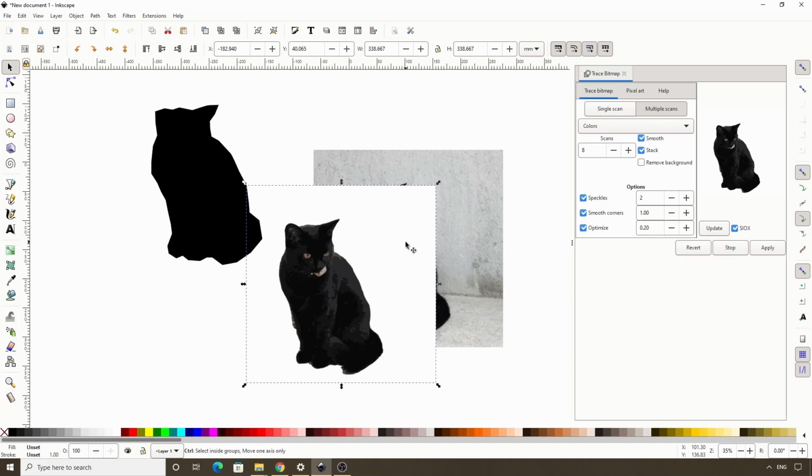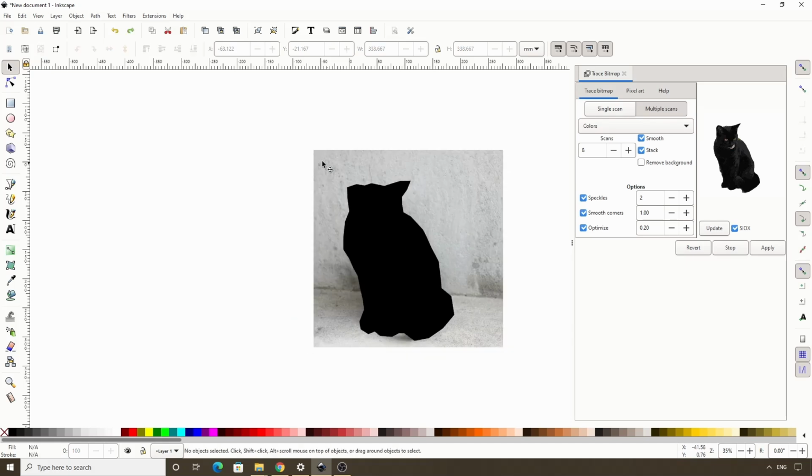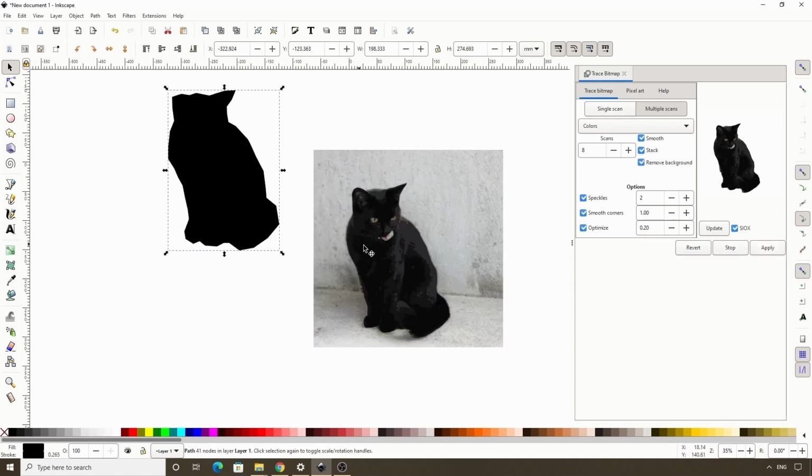So what we can do is, we can undo all of that, select the image and path again, check Remove Background here, then click Apply. And now we have the cat without the background added.